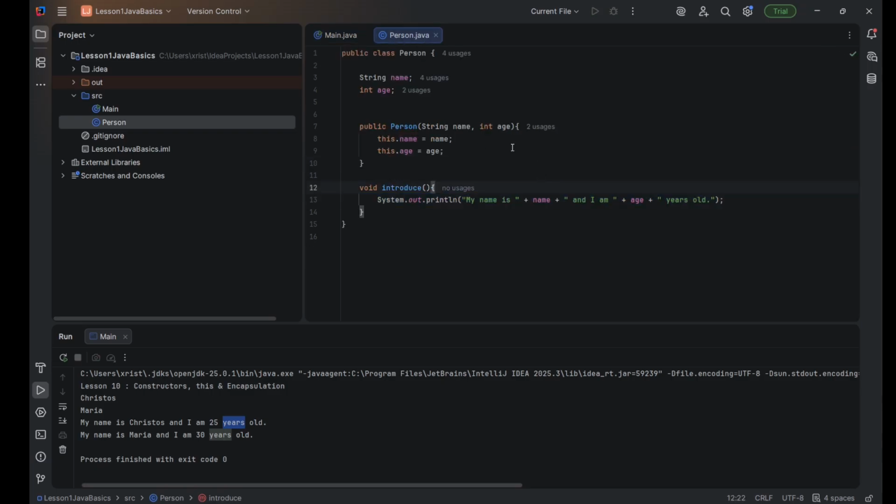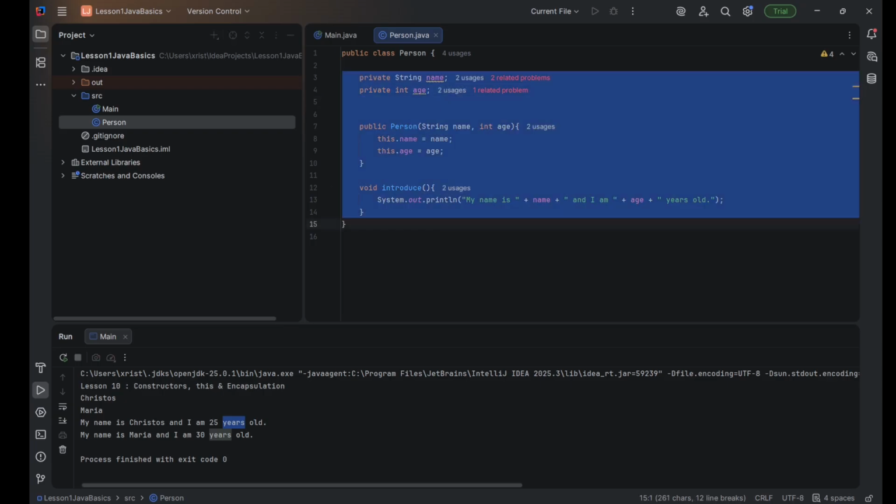So if I go back to my Person class and now write private in front of my fields, private means the fields cannot be accessed directly from outside the class. This protects the object from invalid states.